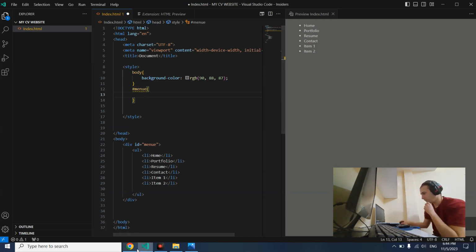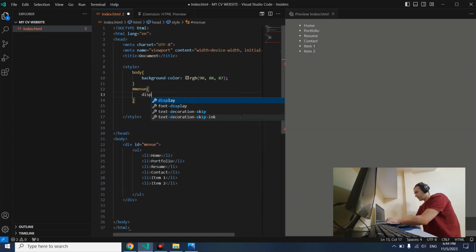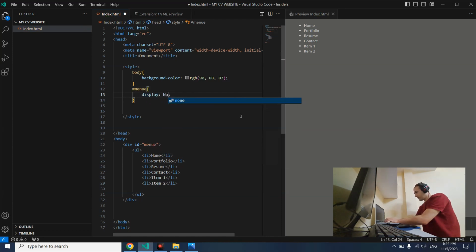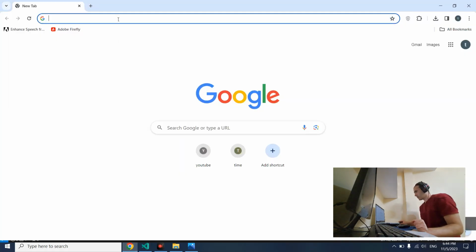How should I remove the bullet points? I think it was display none. Oh no. It was something none. The value was none, but I don't remember the code.